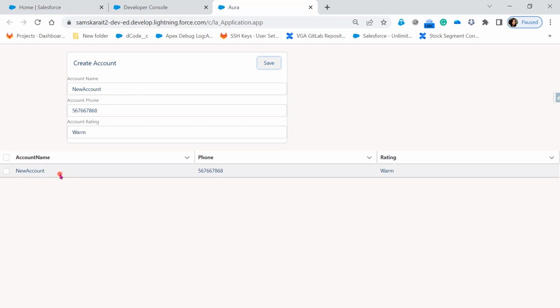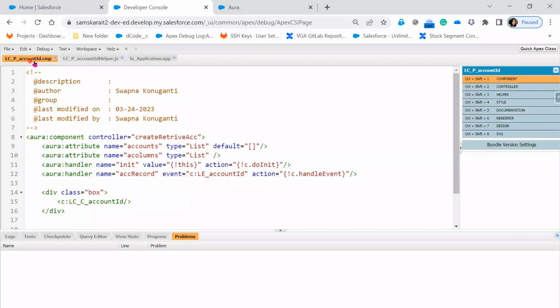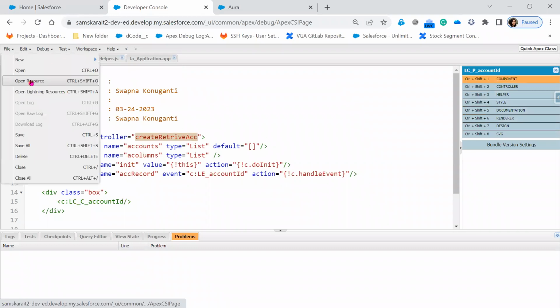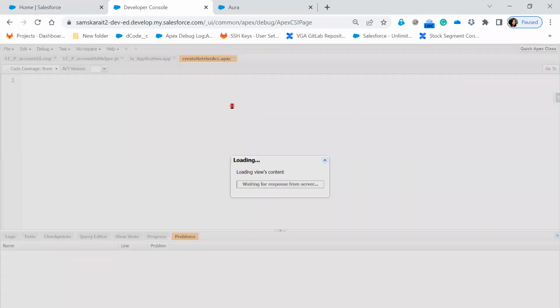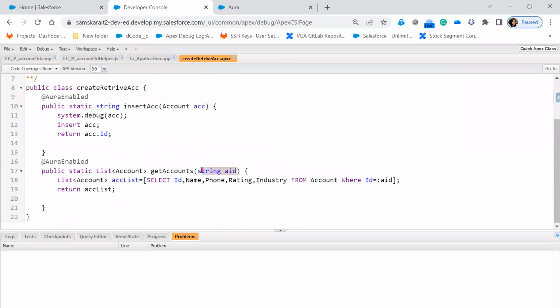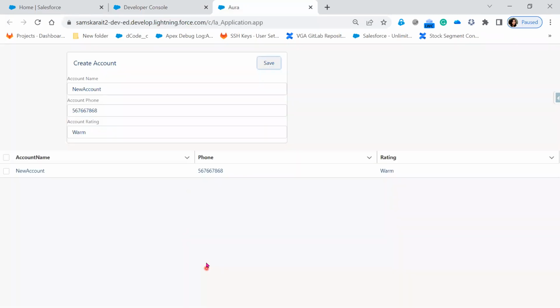It takes some time because it is going to the Apex class on the server side and it is bringing the data from the Apex side. So that's the reason it will take some time. Now, in case you want to display the entire list, instead of passing the ID, you can just remove this ID here and not pass any ID, and pull everything. Then you can see the entire account details.